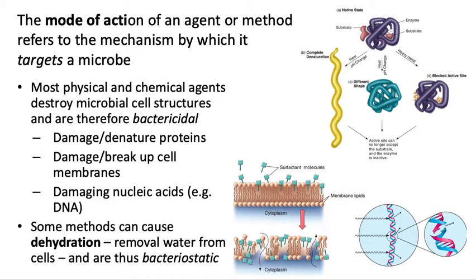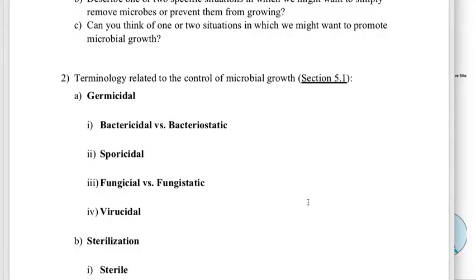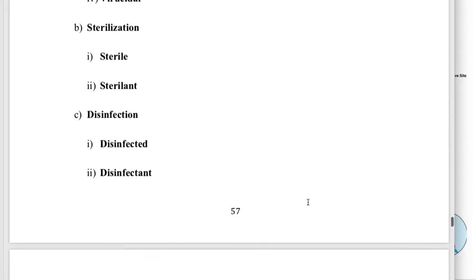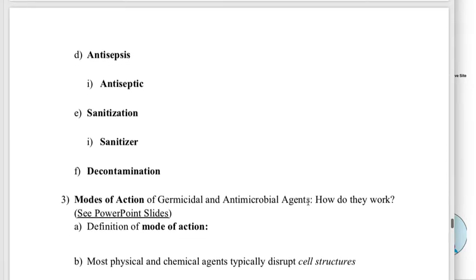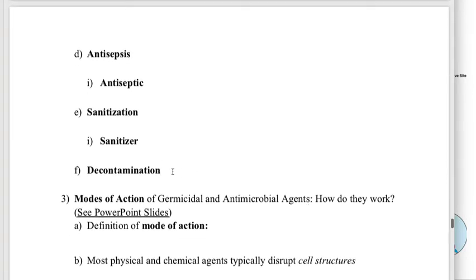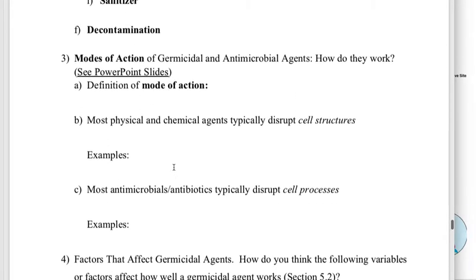Okay, so now we're going to move on to different modes of action. And so going back to our course pack here, I just want to bring this back up. We have covered sterilization versus disinfection. We've covered antisepsis and sanitization. And then decontamination just refers to any of those mechanical methods that involve scrubbing or filtration. So we'll see some of those as we go.